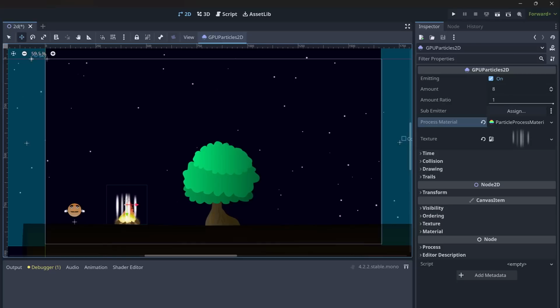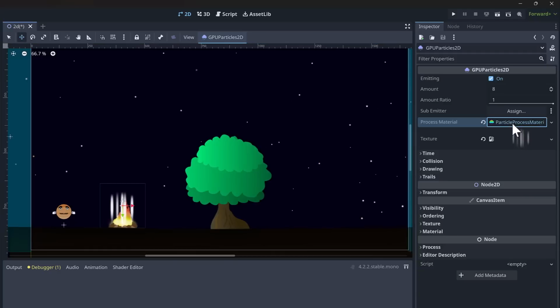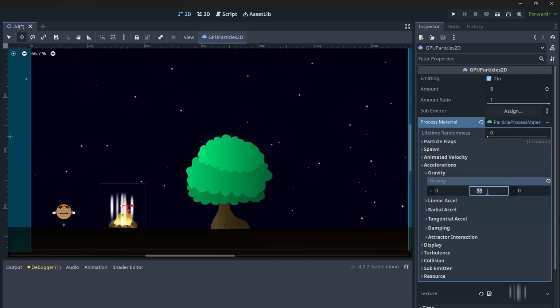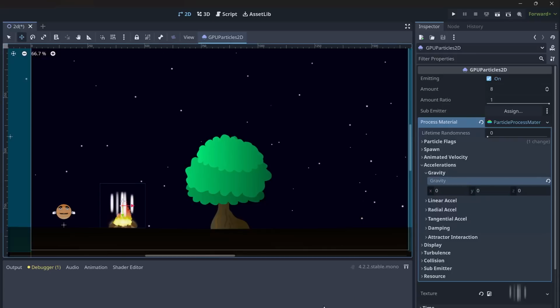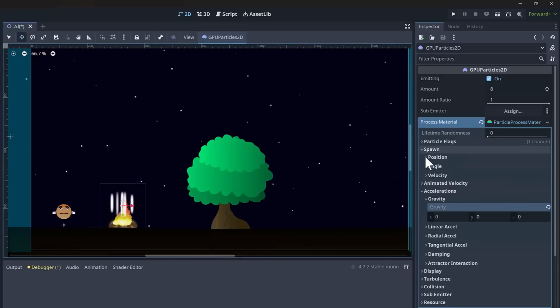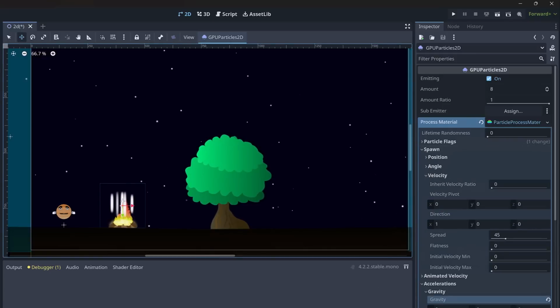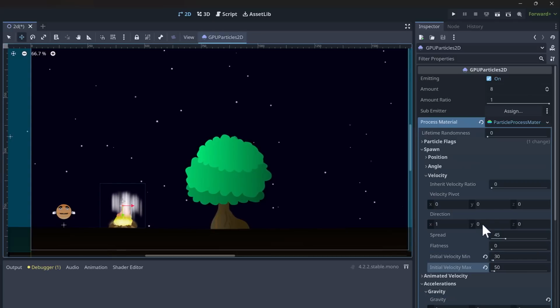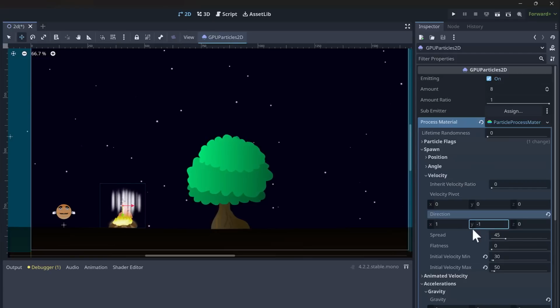So as a first step, let's try to get the movement right. Our smoke should not fall down, so let's go into accelerations and gravity and set this to 0. Now we want the particles to move, so we go to spawn velocity and add some minimum and maximum velocity, maybe around 30 and 50. The particles should move upwards, so we change the y direction to a -1. And maybe also let's keep a bit of movement to the right, so it looks like the wind is blowing the smoke a bit to the right, maybe 0.2.